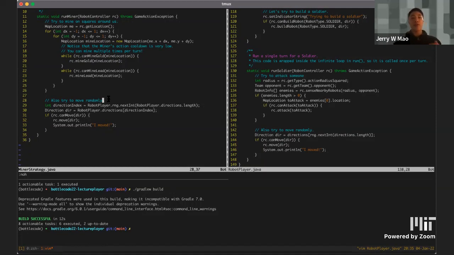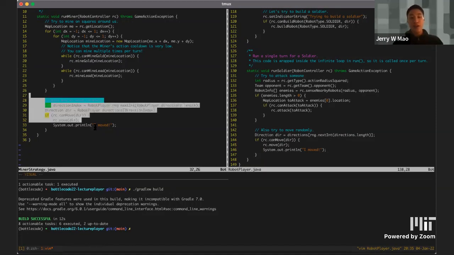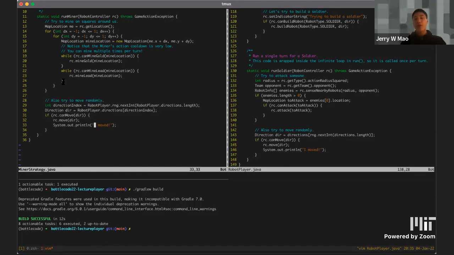This change we're going to make right now, we're going to look inside here at runMiner. I'm going to just talk about why runMiner should be moving randomly.